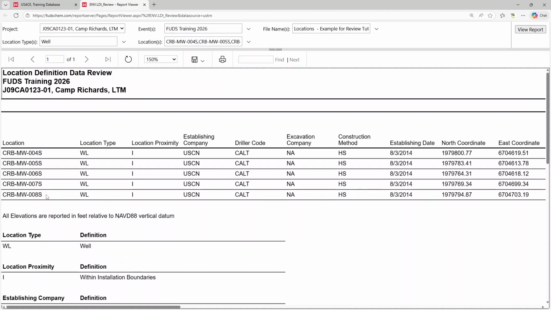Confirm that the location type accurately reflects where the sample was taken. A value of UN, unknown, is not acceptable and should be sent back to the contractor for updates. For incremental sampling methodology, ISM, samples, the best practice is to select the location type of sampling unit.